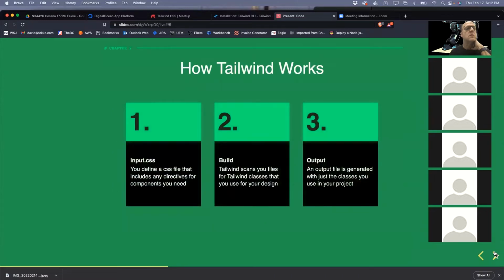So how does Tailwind work? Well, essentially what you do is you define an input CSS file. And usually this input CSS file is just going to have these directives in it. So for instance, there's a very common CSS file that I've seen a lot of developers use called reset.css. Well, they have a directive that basically does all of that. And so you can just include this one directive. It includes all that stuff basically in one line of code.